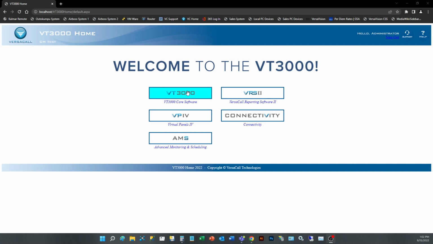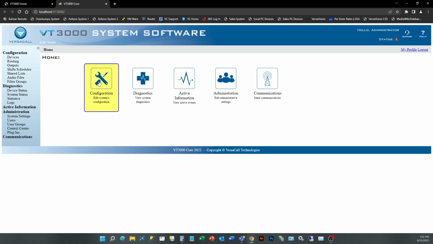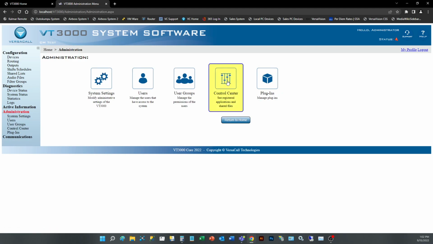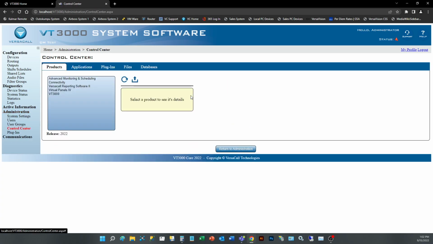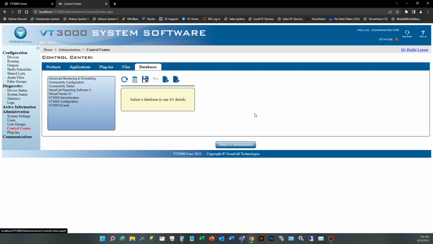So basically, we want to select the core software, and then where we want to be is Control Center under Administration. So you can select that here or through Administration, Control Center. And then basically want to select Databases. And then you want to use this backup icon right here.